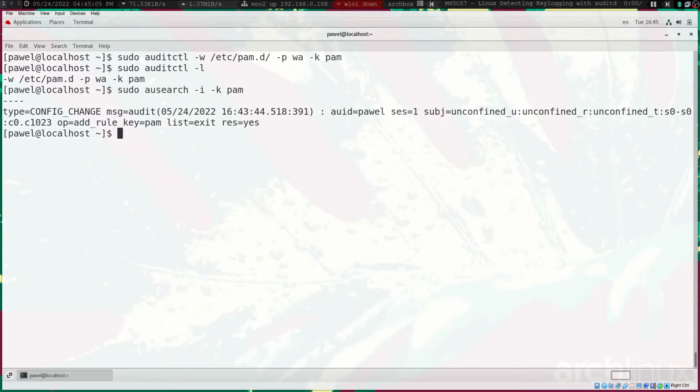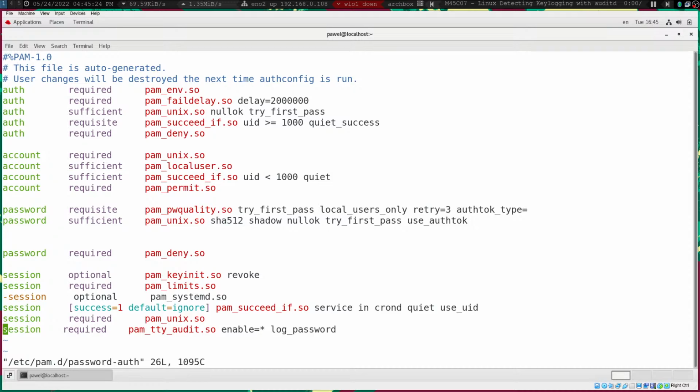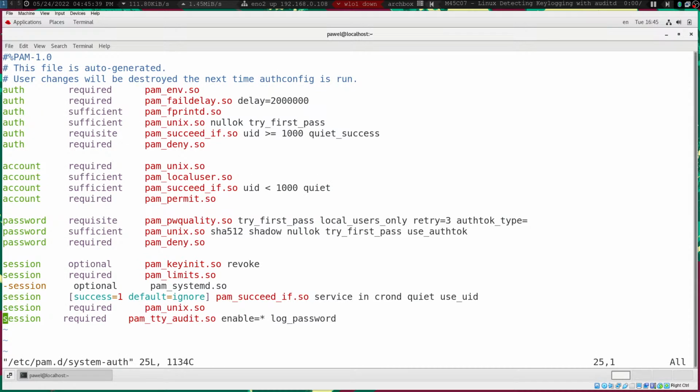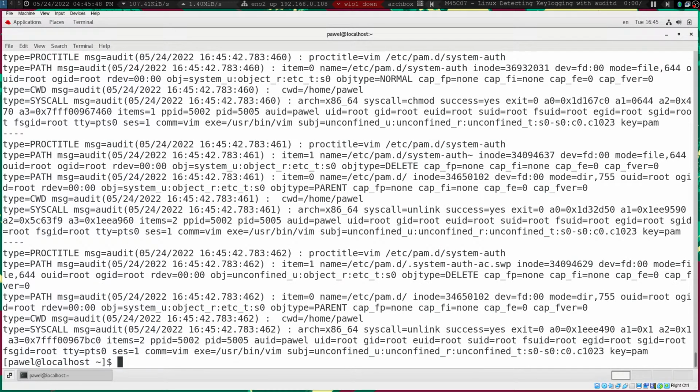Looks good. So let's simulate now the changes that we have made to the etc pamd password dot off. Let's use sudo for that. Let's go to the bottom. Let's add a comment, right? And to the system of, let's go to the bottom. Let's add a comment. We're good to go. And let's check what happens.